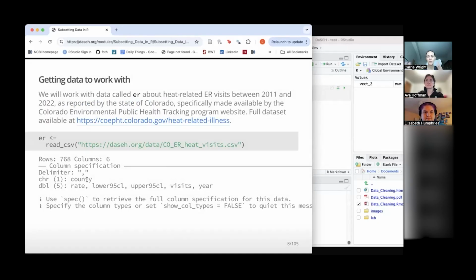All right. So first we need some data to work with. We're going to be working with some data that we're going to call ER. And it's about heat-related ER visits from 2011 to 2022 from the state of Colorado. So this was made publicly available by the Colorado Environmental Public Health Tracking Program. And if you want to find out more information, you can go to this website. But it's conveniently on our website. So we can load in the data using the methods that we learned yesterday. So we have this nice URL here, and we're going to use the read_csv function.